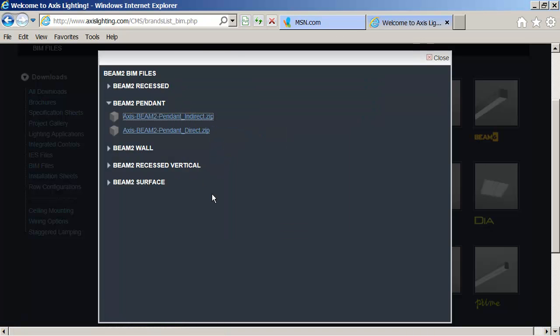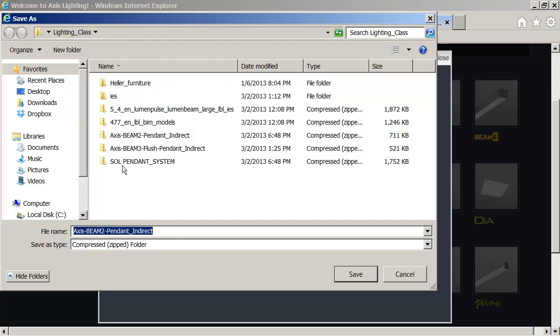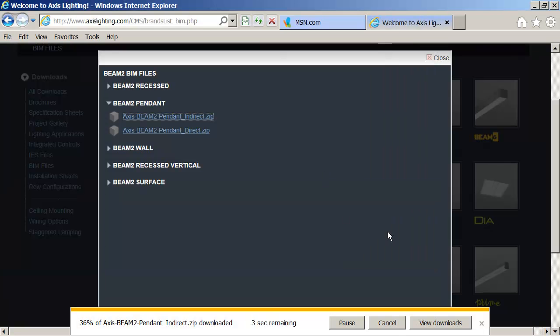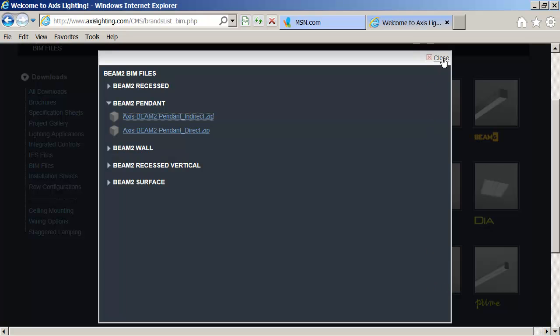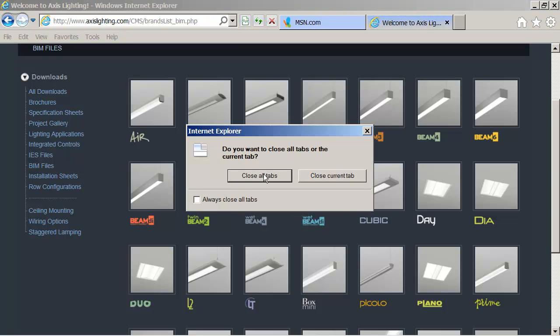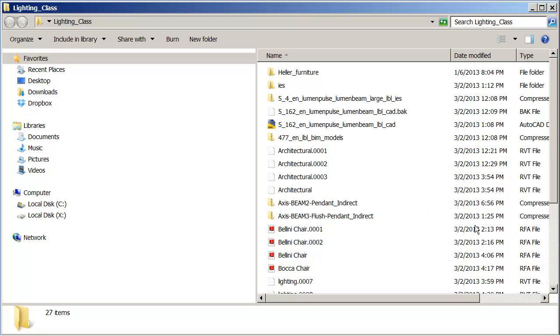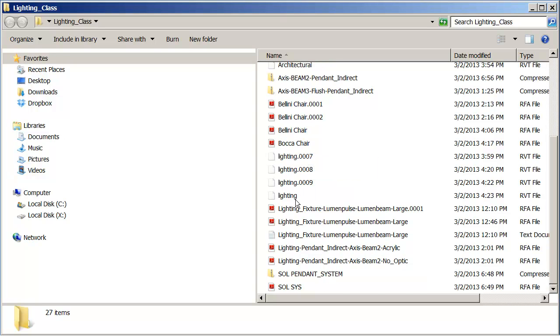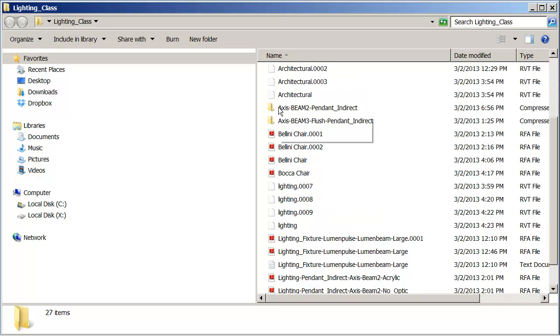If I say save as, I'm going to put it in my lighting class folder, and this is a zip file. I've already got one there, I'm just overwriting it, so put that file away for later use. You can close this and get out. So I'm going to close the Explorer. If I go to my lighting class folder, I can look in here at the folder that I just downloaded, which was the Beam 2 pendant indirect.